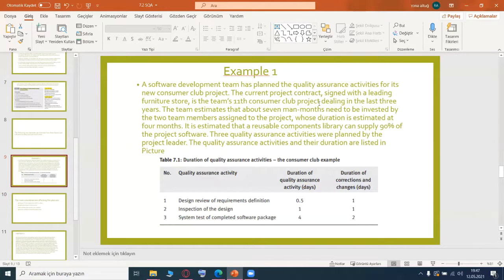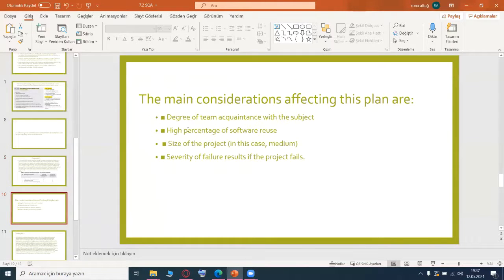For example, for this scenario, it says that the reusable components library can supply 19% of project software. So a high percentage of software reuse, and the size of the project in this case is medium. Also the severity of failure results if the project fails.